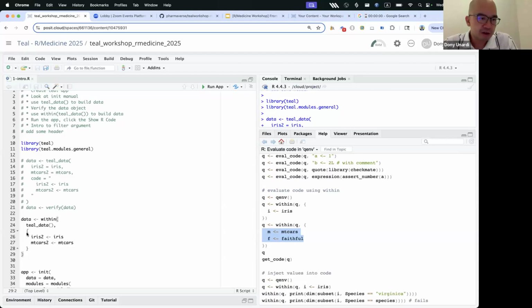Pay attention to the curly braces right here, because this is an expression. And so this is the convention that we want to do. So within that's parenthesis, we call teal_data. This is just empty. So if you do it like this, you get an empty teal_data object. But now we're just saying, all right, start from an empty one. I just want to inject this code into that teal_data object, and then give me a new teal_data object that has everything.